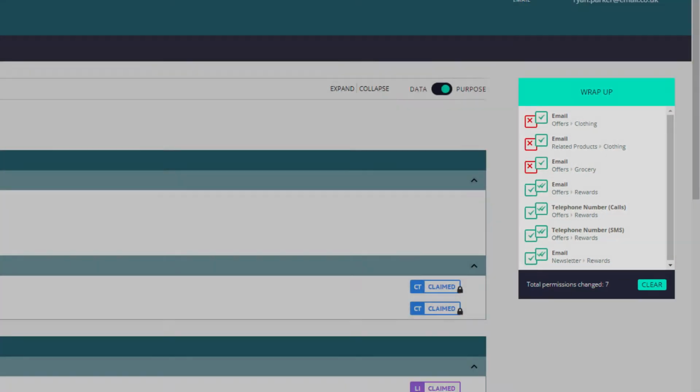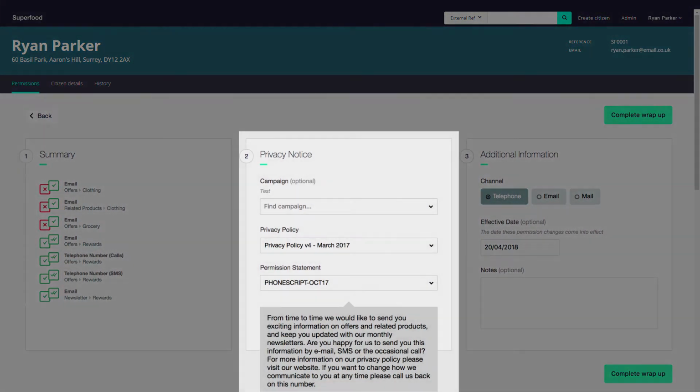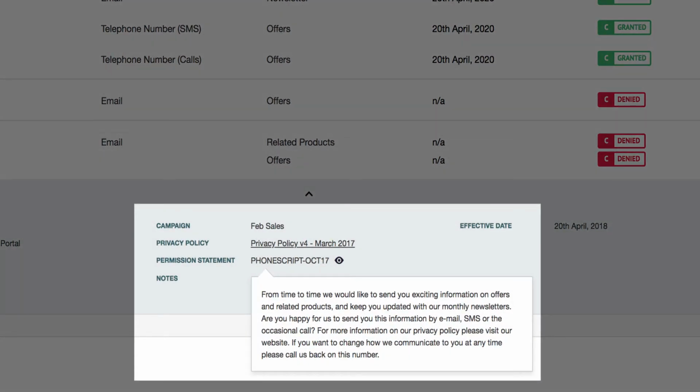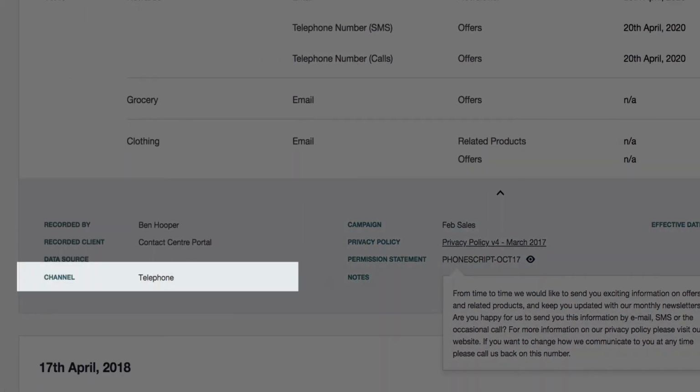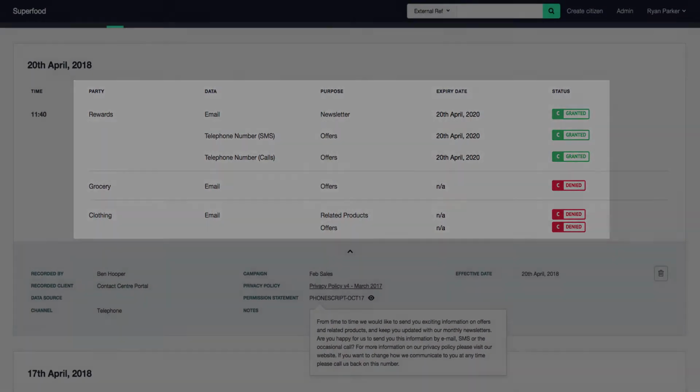In this contact centre scenario, what was agreed with the customer can be summarised simply and quickly in this Wrap-Up tab. As well as recording the specific campaign, the privacy statement and policy can also be recorded. With GDPR, it's vital there's an audit history in order to demonstrate accountability for compliance. And again, with Consentric, everything is easily accessible. The permission statement at the time of data collection and an auditable history of the consent that was obtained, what it was, where obtained, when it was obtained, from whom, and for which purposes.